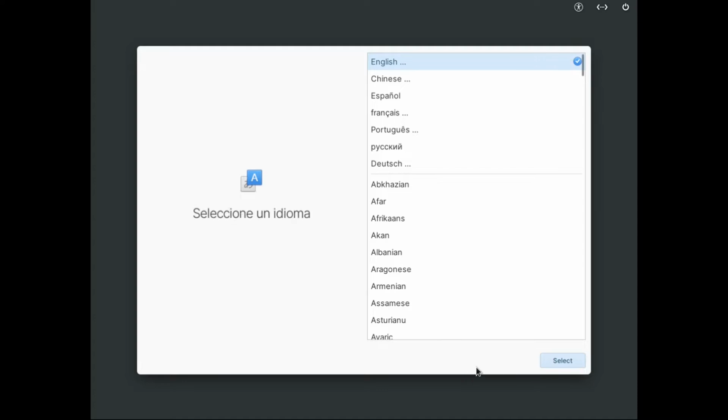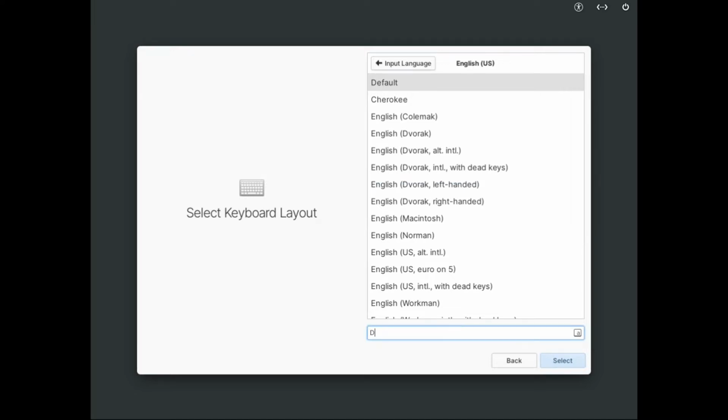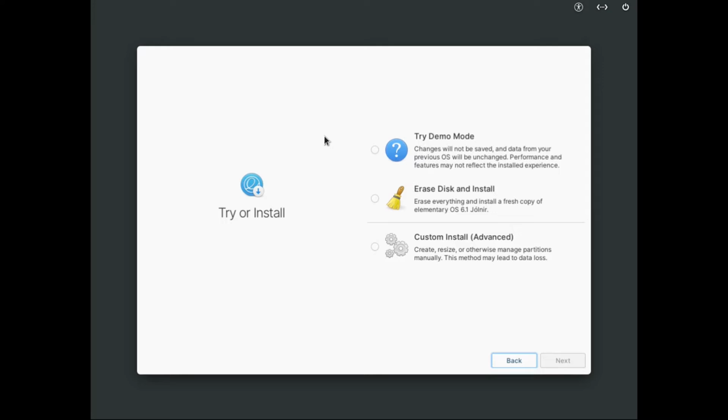But anyway, once we're booted into the installer, we're going to select our language and our keyboard layout, and we can type here to test our keyboard out. Looks good. And Elementary OS allows you to try it out from the ISO, so if you wanted to go that route, which I would actually suggest trying it out first from the ISO, just to make sure everything works before you actually go and install it.